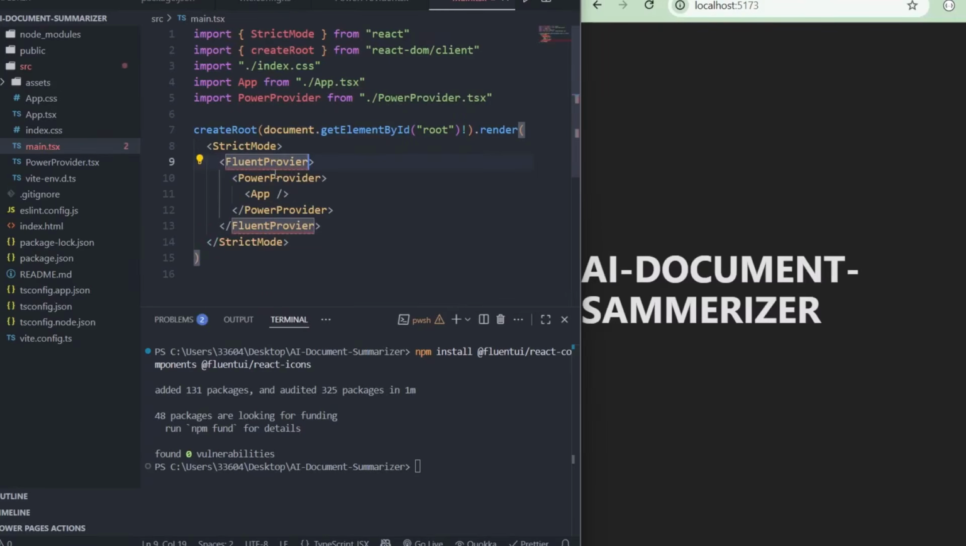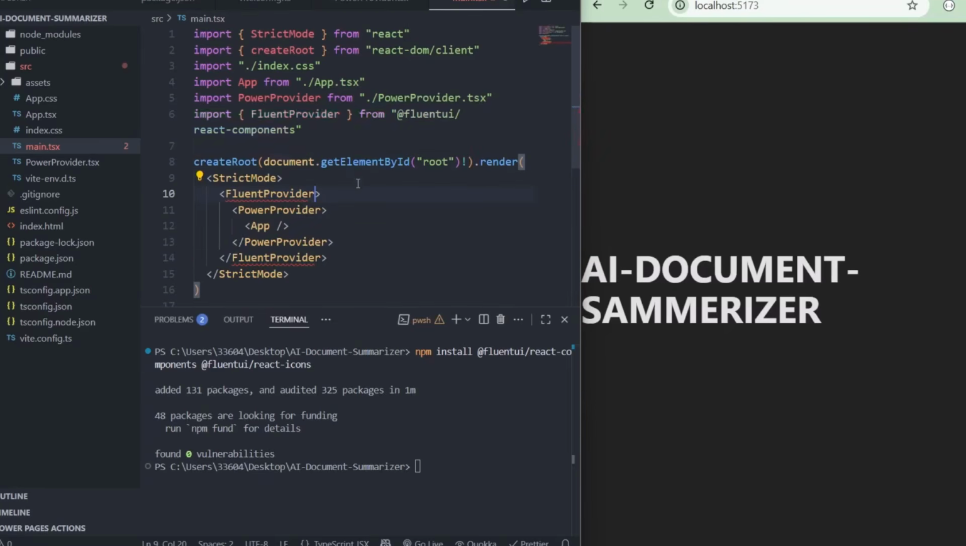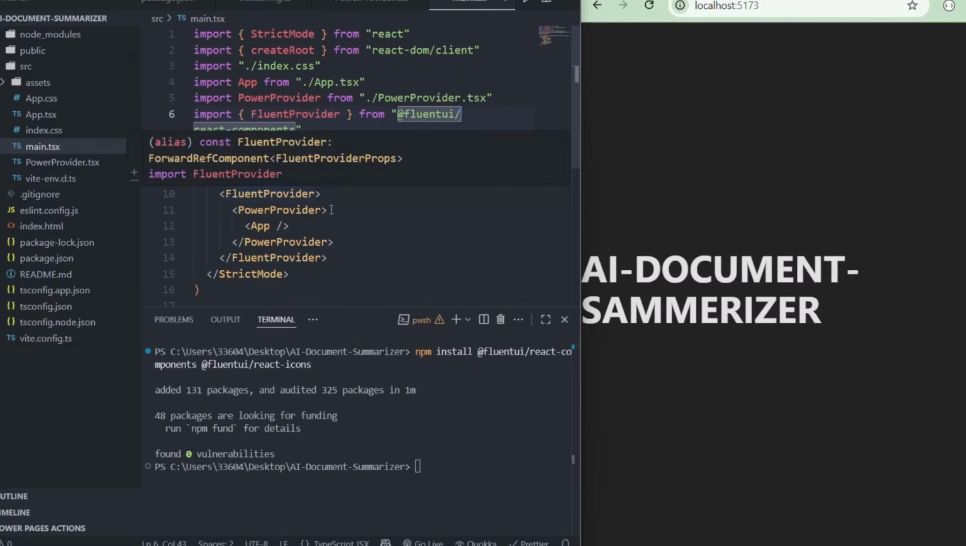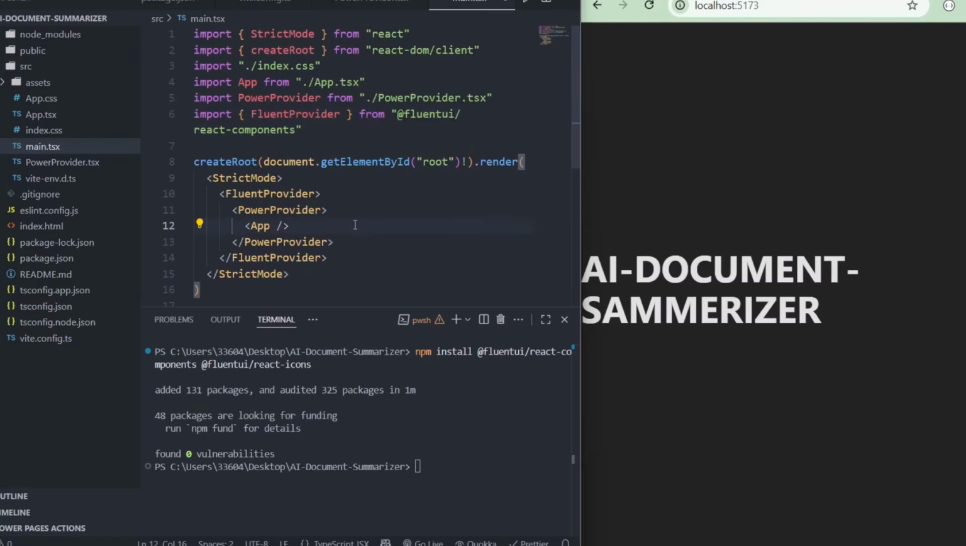Here I need to import FluentProvider. You can just keep pressing Control, then you hit the space key. This will suggest the component to import. When you click on it, it's going to be imported here and it will stop complaining. You can write this line, then it will stop complaining too. And I will save this.